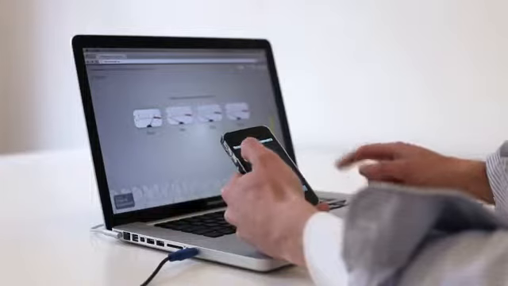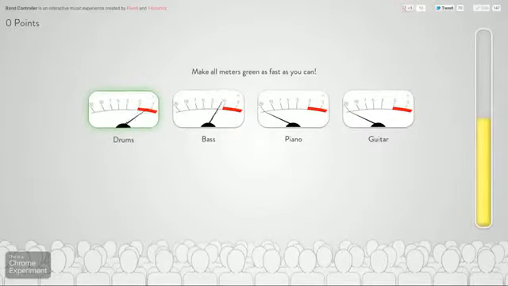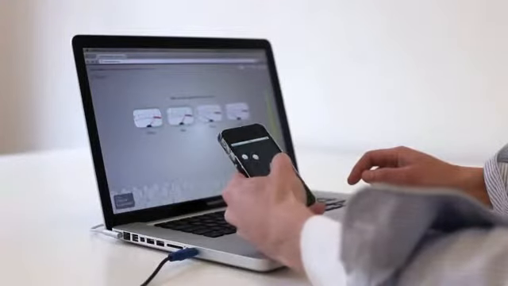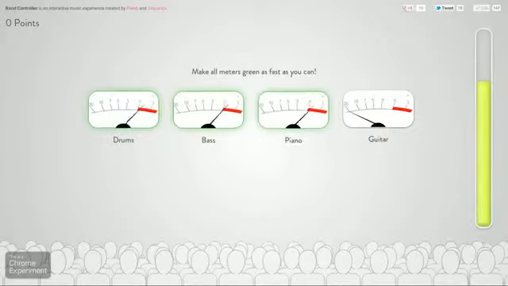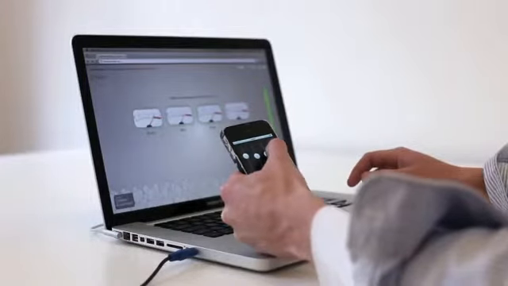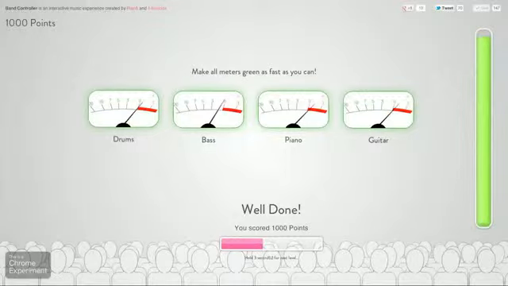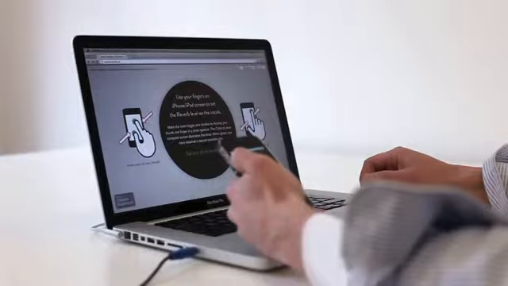You can see the audience is not very happy with what I'm doing right now because I'm too slow. So I'm going to try to bring up all the meters to decent levels. Good, so this level is done, and it takes us to the next level.